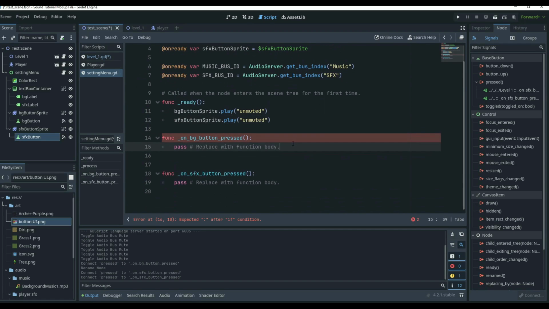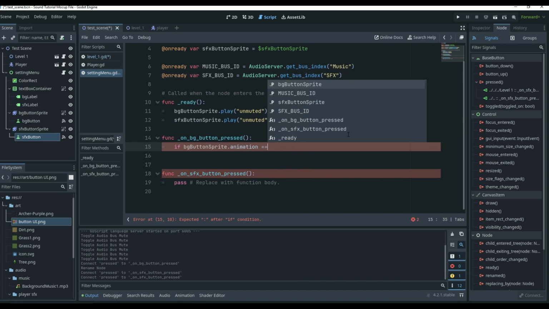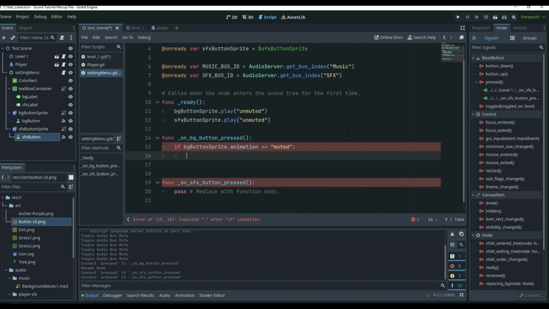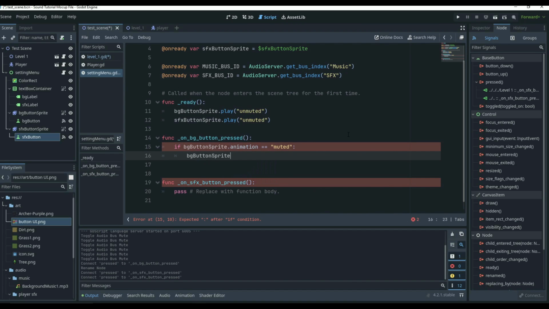We can remove that, and we can go down here, and we can say if background button sprite dot animation, so we can check what animation is currently on, is equal to muted. So if the animation is muted, that means the game is muted. Then we want the background sprite, and we want to play the unmuted. And what happens if we want to unmute it?